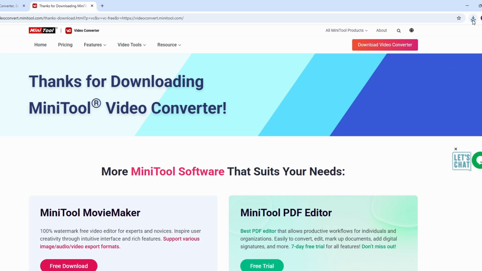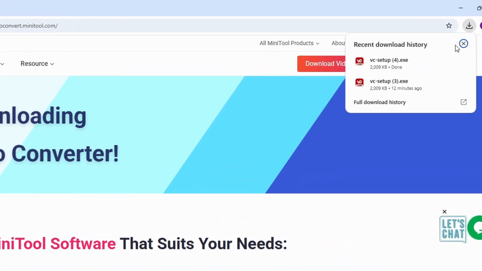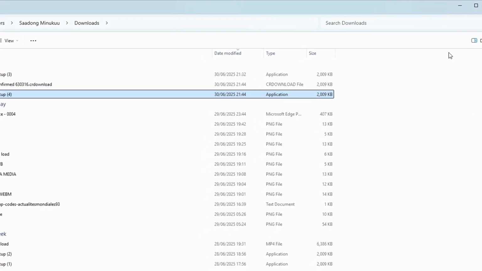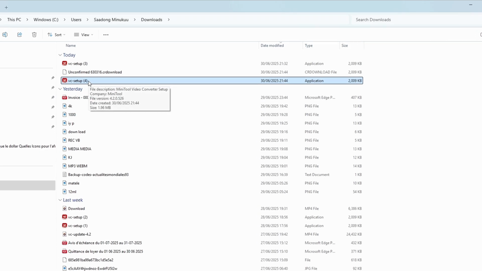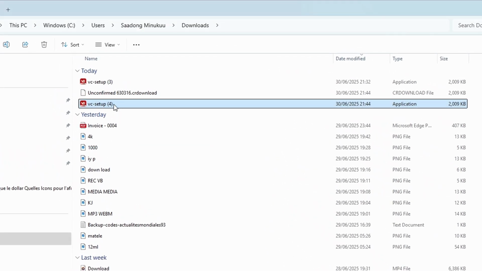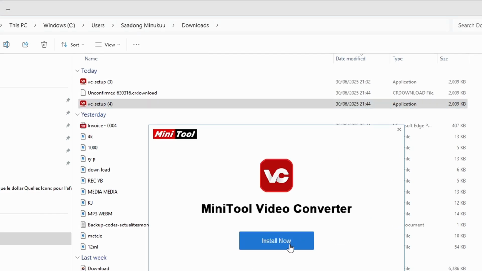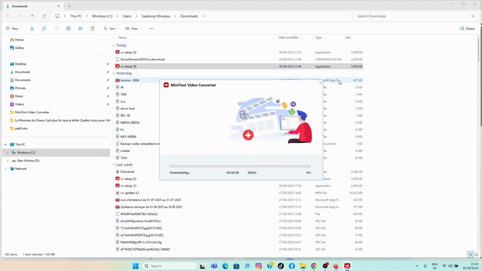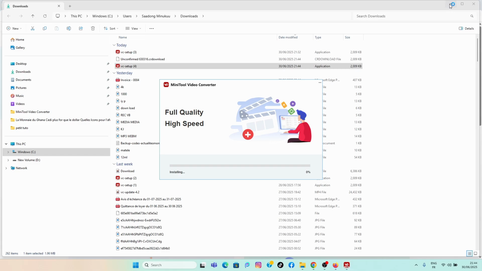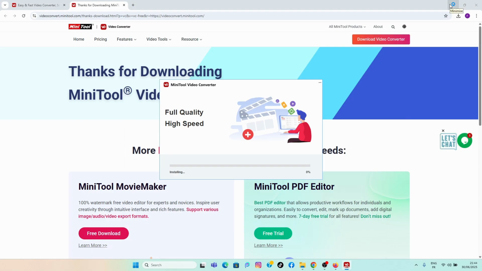Over here, I could click on this button to access my downloads folder and locate the setup. I've already downloaded the setup several times, so I have it here. Just double click on the setup and then go ahead and click on yes. Click on install now. Since I already have it installed, they're asking me to uninstall the previously installed one, so I would say yes. And the installation is in process. This would take a few seconds to a minute.